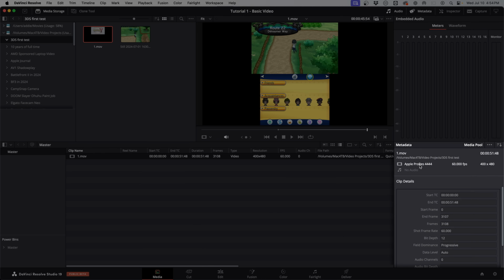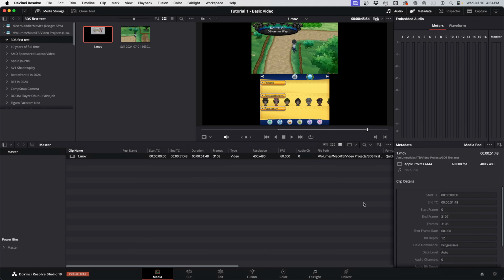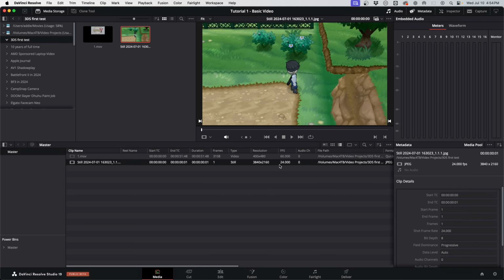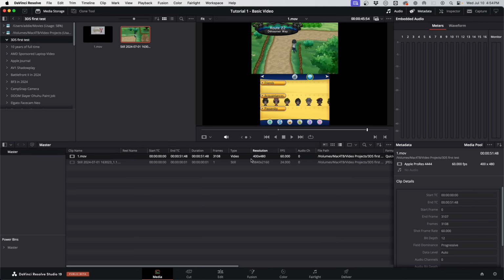So you got the codec it was recorded in, frame rate, resolution, whether there's audio, time code information, whether it's interlaced or progressive, all that kind of stuff. Lots of useful information here. But for the most part, you can just import your photos and videos. You can see here I have a still, a JPEG, as well as a video file. And now we're ready to edit.